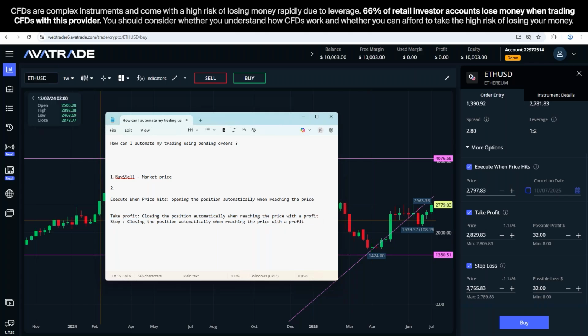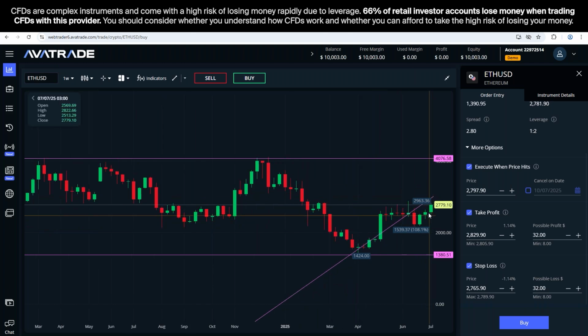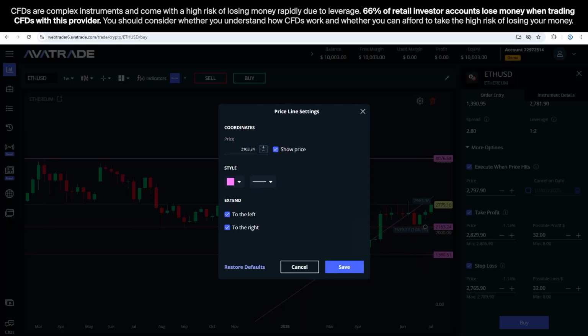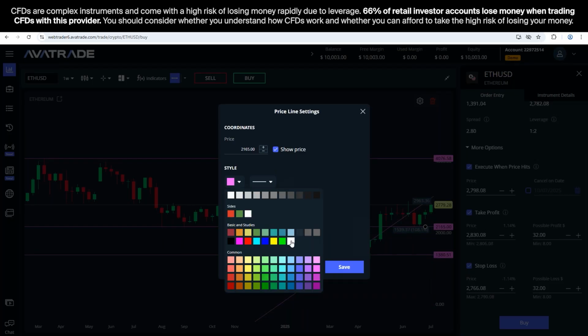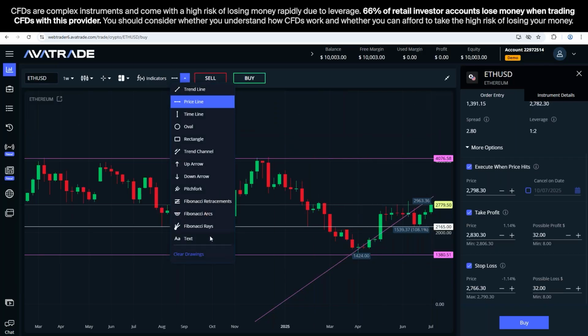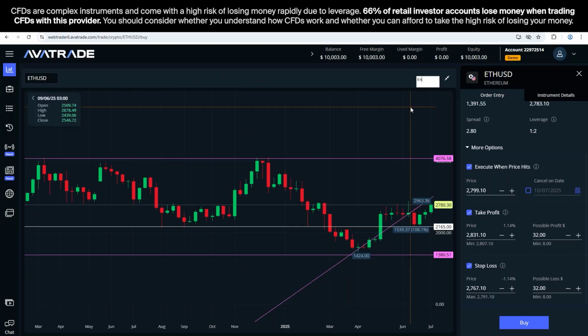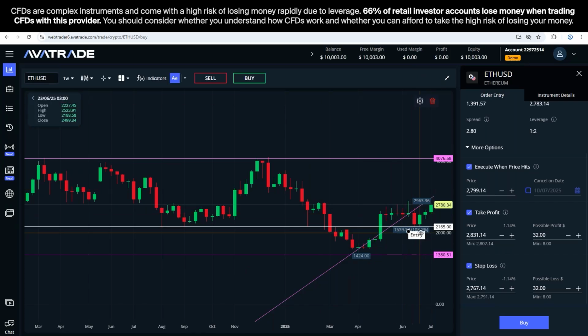Again, the main reason that I would like to use this kind of ticket of the pending orders is to save myself the trouble to sit on the chart and close it manually or opening it manually. So for instance, I don't want to buy it now because I feel that now we're quite in the middle of the consolidation. I want to buy it at the white line at 2165. We're going to click here, change it to white, and this will be our entry.